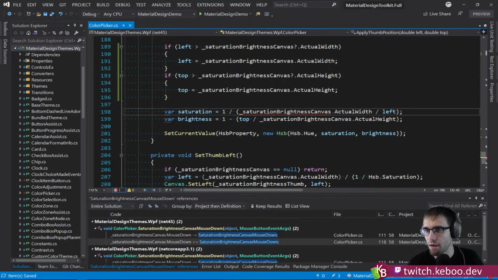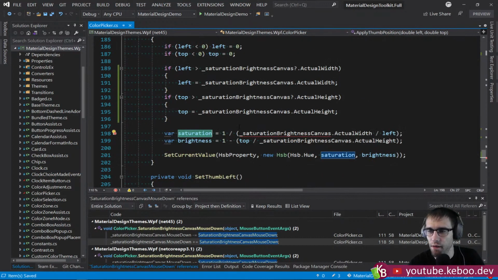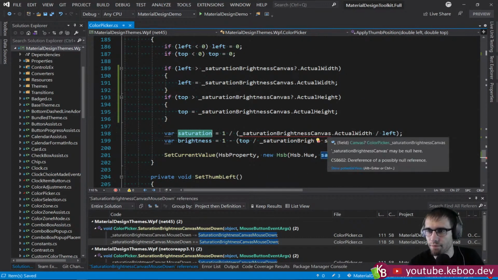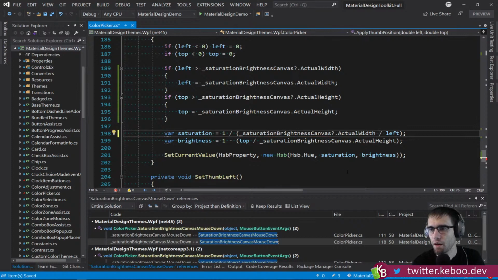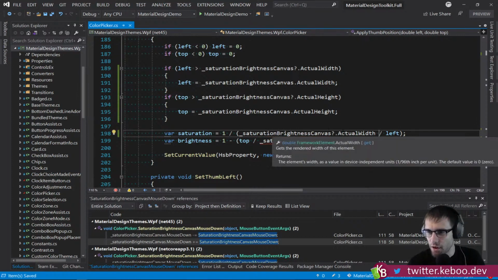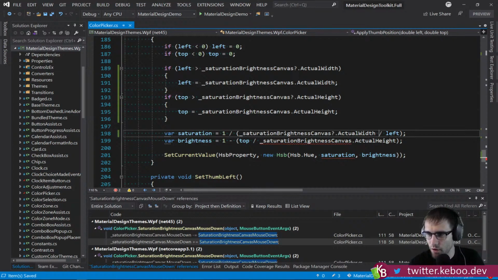Okay, so this guy down here. This is wanting to saturation. Kind of thinking we end up doing this, right? So what's this going to do? Nullable double. What is null divided by a number? I don't know. So let's actually find that out.